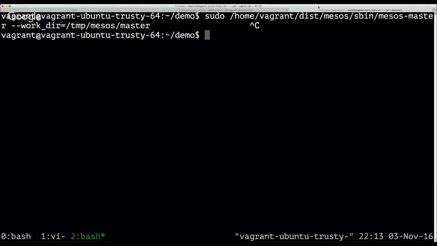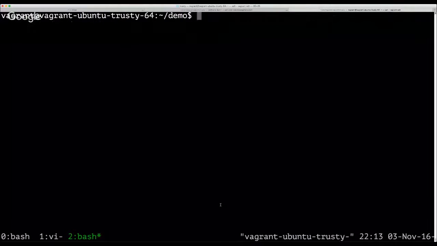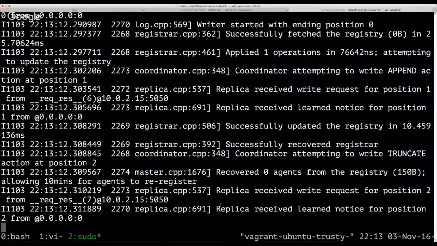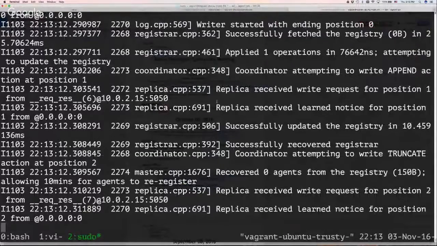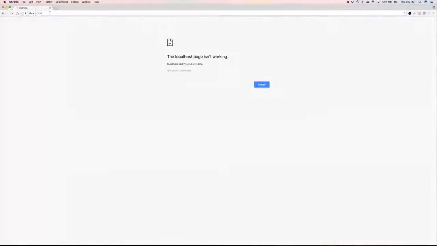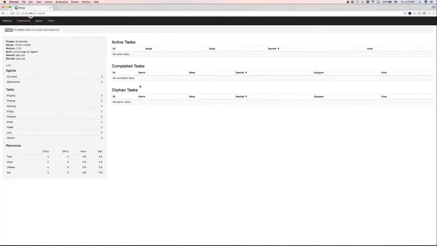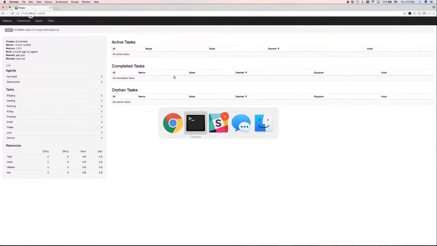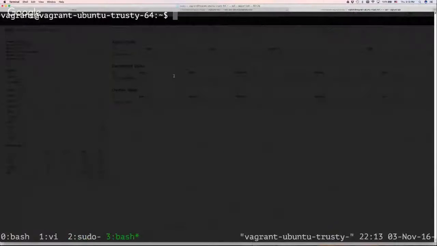Okay. So actually, I'm going to start a master first on my local machine. Let me switch to full screen. All right. So I start a master. I'm going to connect to the master using the UI and see that the master is up. I'm going to go back to the command line and start the agent.